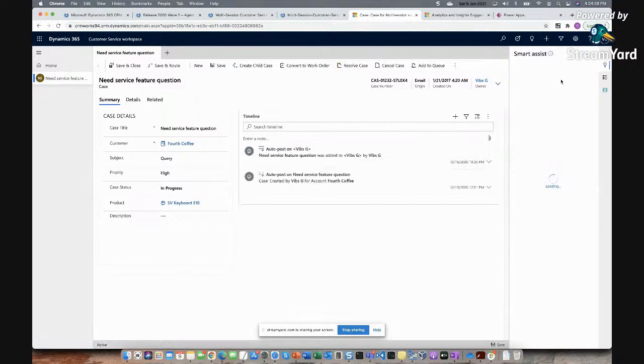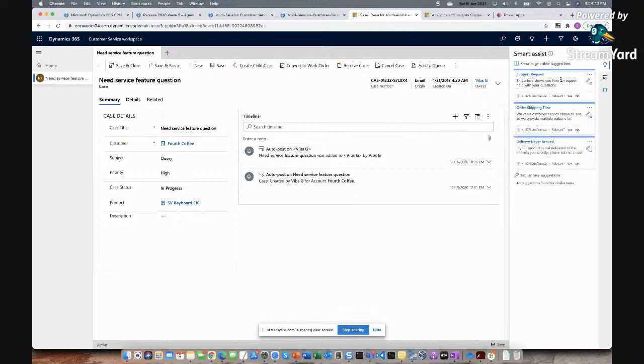Yeah, it's opened up. On this environment, the AI capabilities are available, and as you can see, depending on the case title that you have, it automatically searches for all of the KB articles that could be similar or that it thinks could be helpful. It shows the confidence percentage as well. You can say whether it is relevant or not relevant. You can actually associate it.